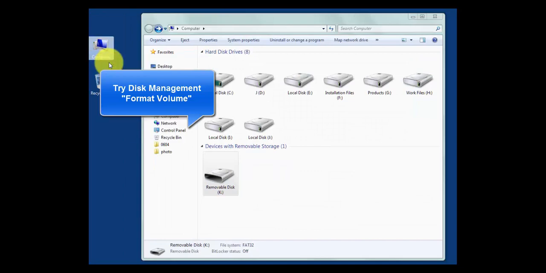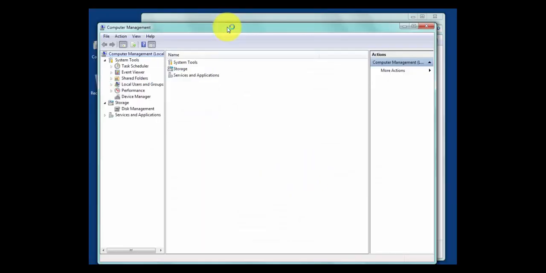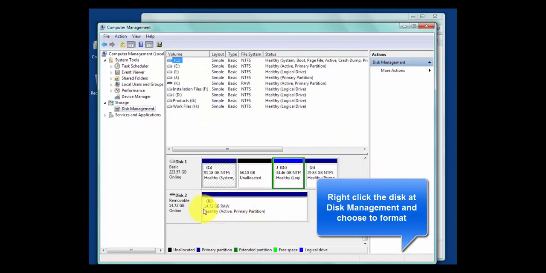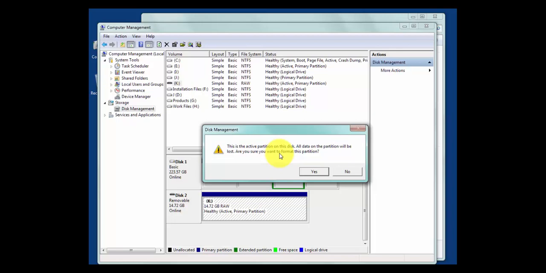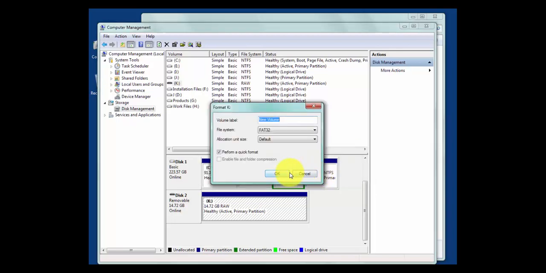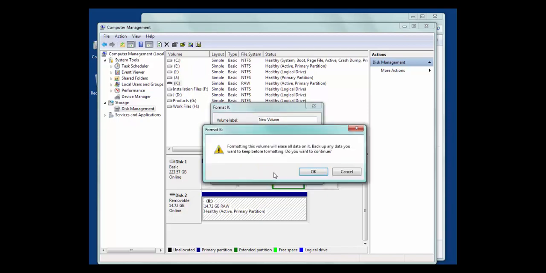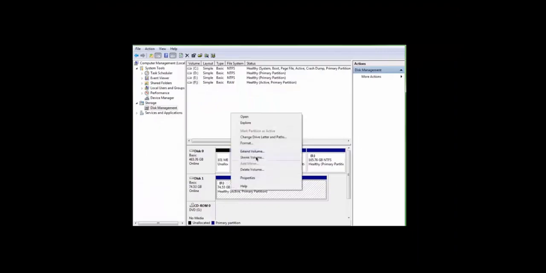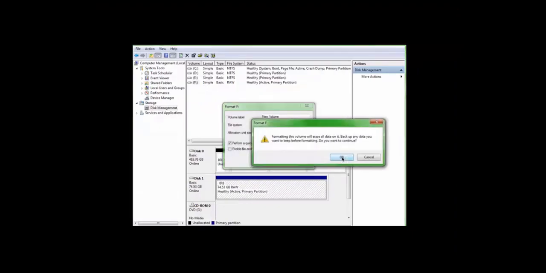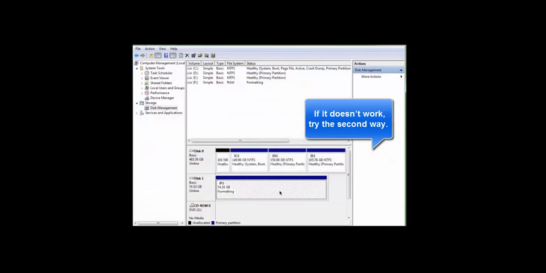Solution 2. Right-click the disk at Disk Management and choose to format it. If it doesn't work, then you can try the third way.